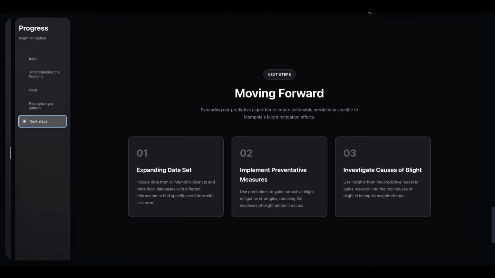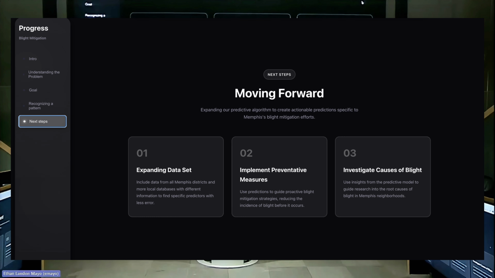So we create short-term forecasts based on our algorithm. We can use these forecasts to find out for each neighborhood where blight is most likely to happen within a recent amount of time. And we can use this for the city to reroute buses and dumpsters to go to that area and pick up the blight, solve the problem.